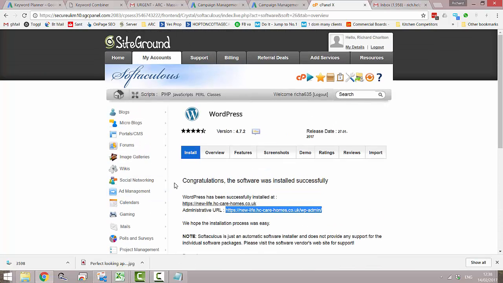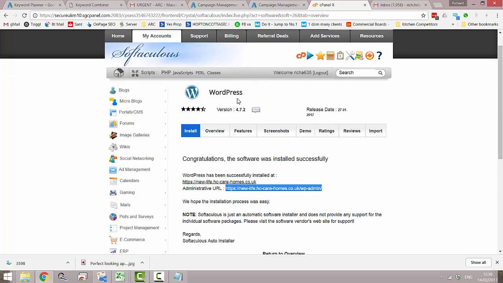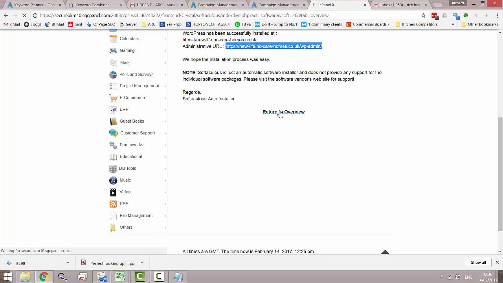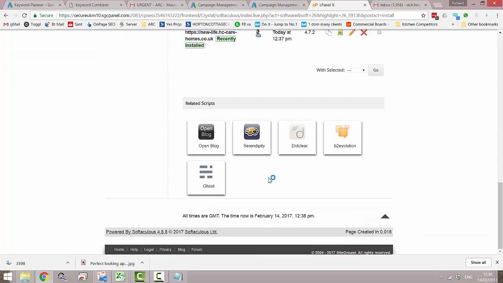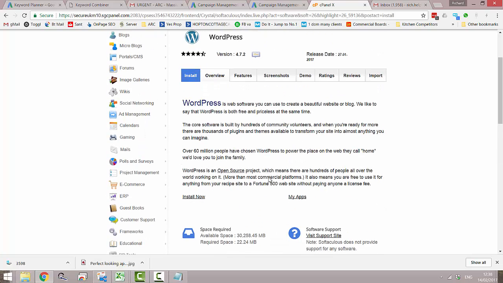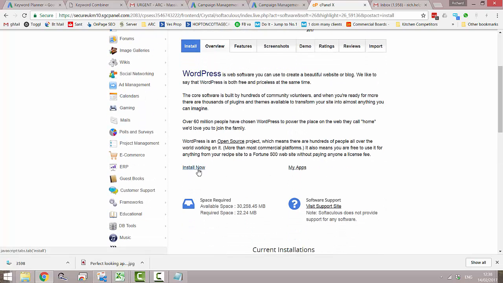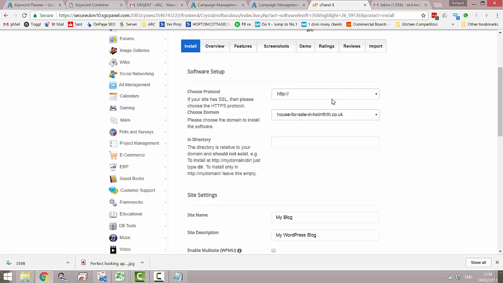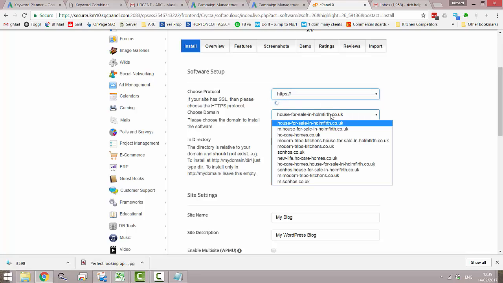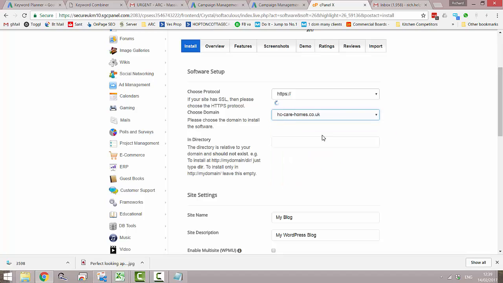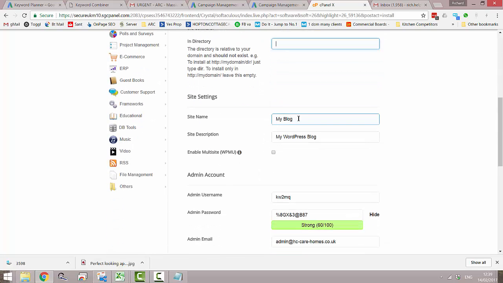Okay, so we need to do the same for the mobile one. So, how do I get back to the return to overview, is that it? Can we get back to the cPanel home? Ah, actually this is where I'd want to get to anyway, so install again. HTTPS. The mobile one, which we said we're putting direct onto the main domain. Yep. No directory. Yeah, ideally it wants to be the same.